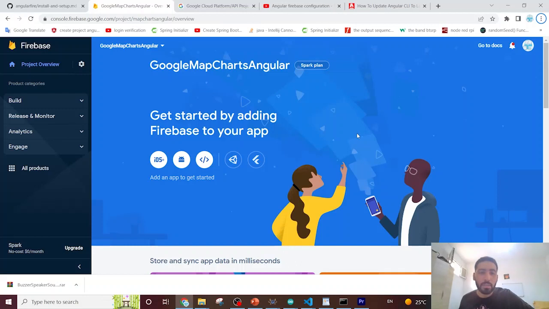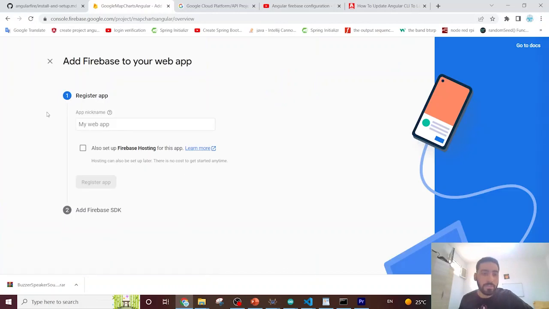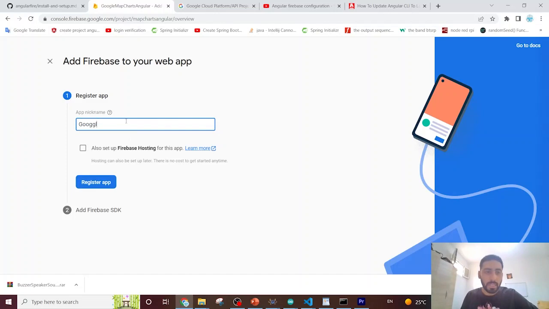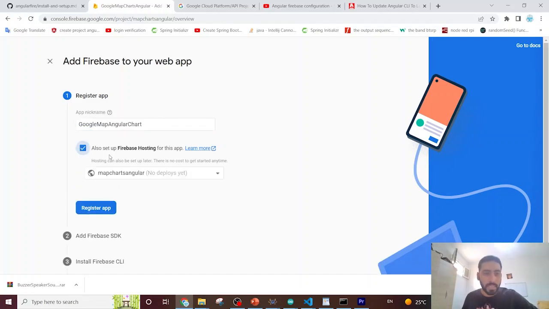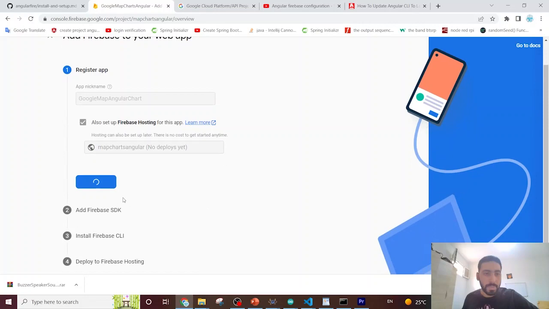After that, we have to create a web application inside our project by clicking on the web icon here. We have to give a name for our web application. For example, I will call it Google Map Angular. We can also click on set up hosting for this app. We click on register app.